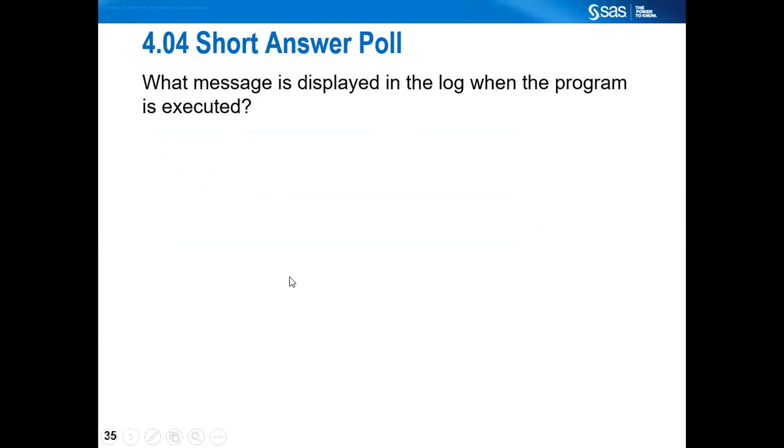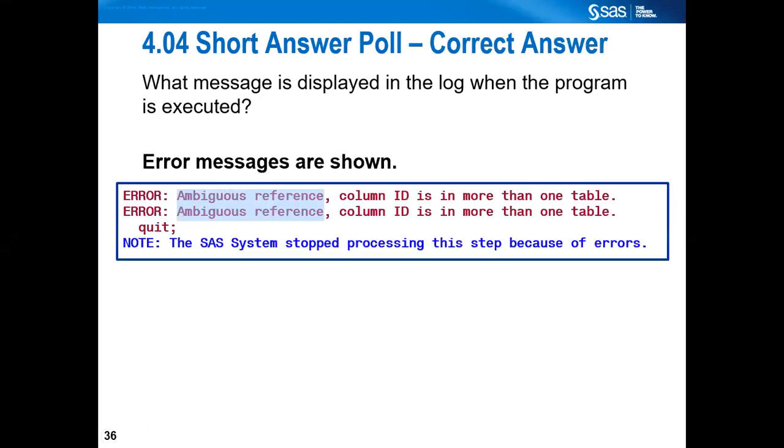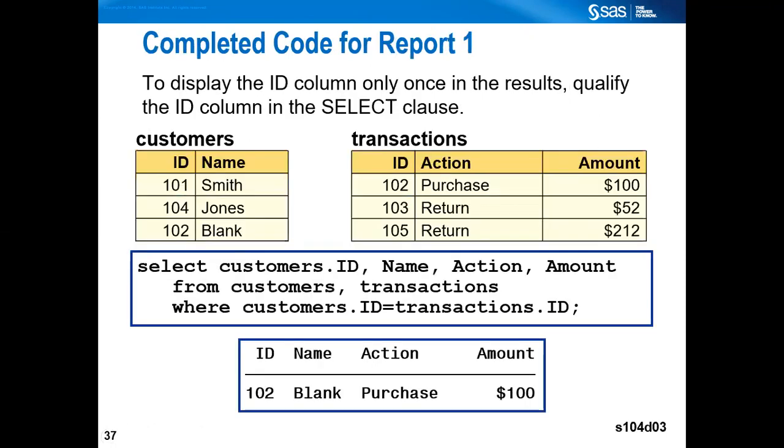And this is what it's giving us. So what message did we get? The message we got is ambiguous reference: column ID is in more than one table, right? So it stopped the processing because of the error.